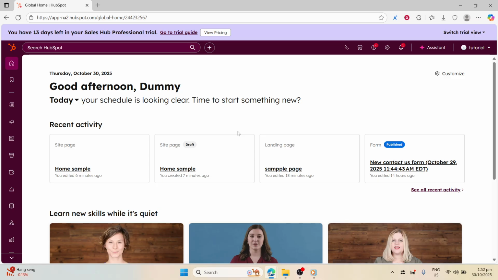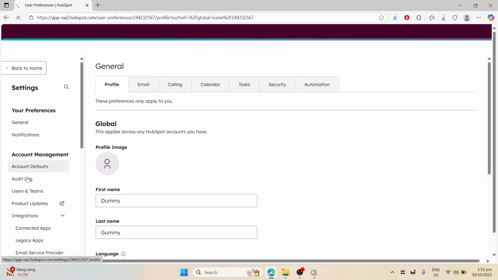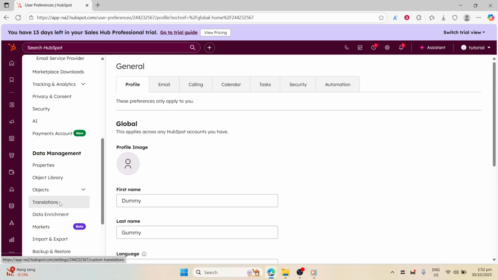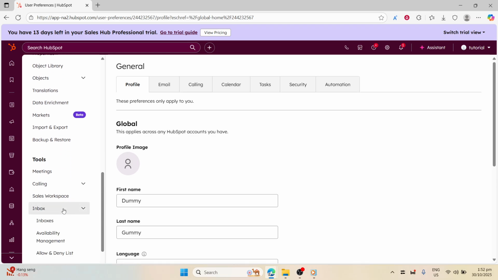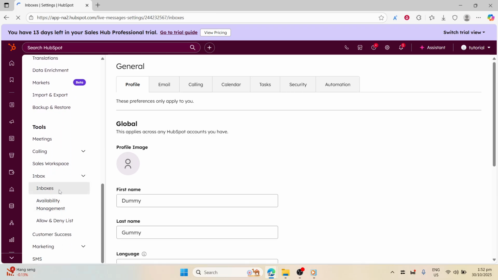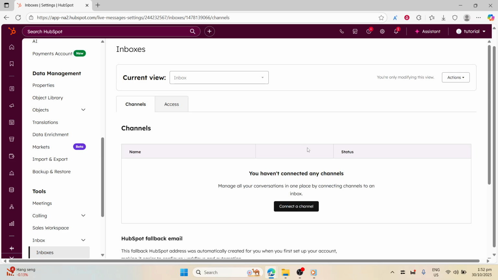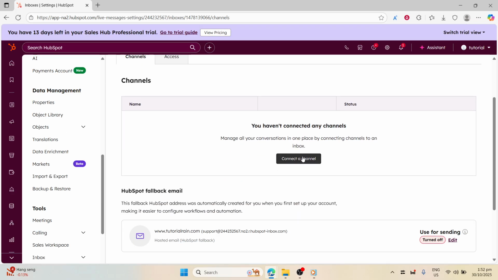To start, you'll want to navigate to the settings within your HubSpot account. This is where you'll find all the tools you need to adjust and customize your settings. After you've entered the settings area, look for the Inbox tab. Once there, you'll see an option for inboxes. Here, you'll need to select the inbox you want to connect a channel to. This could be an existing inbox where your team already manages communications, or a new one you're setting up specifically for a particular channel or department.